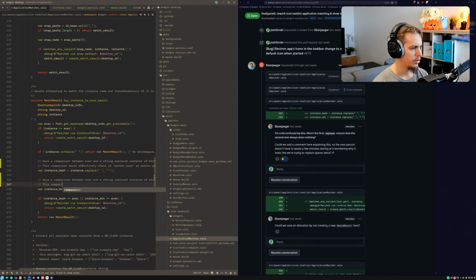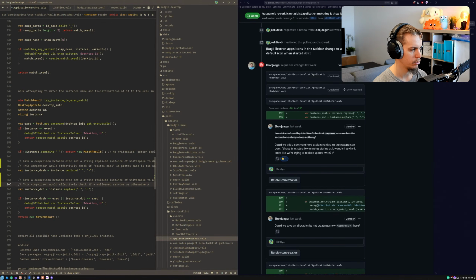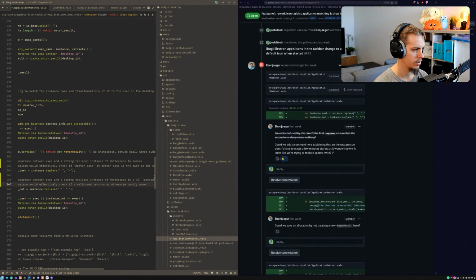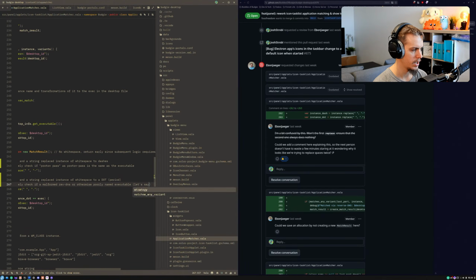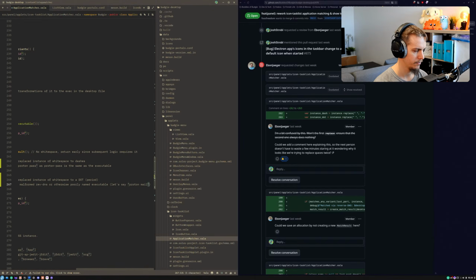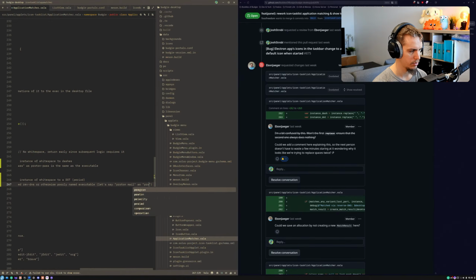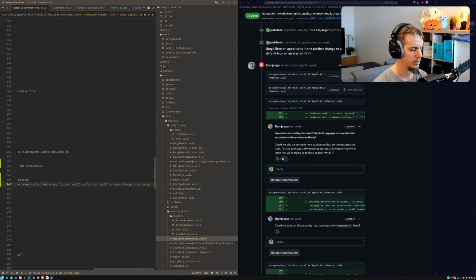And then this comparison would effectively check if a malformed rev DNS or otherwise poorly named executable, let's say Proton Mail, has proton.mail, even though that is not the executable. This is actually a situation, unironically, where I would use an M dash.